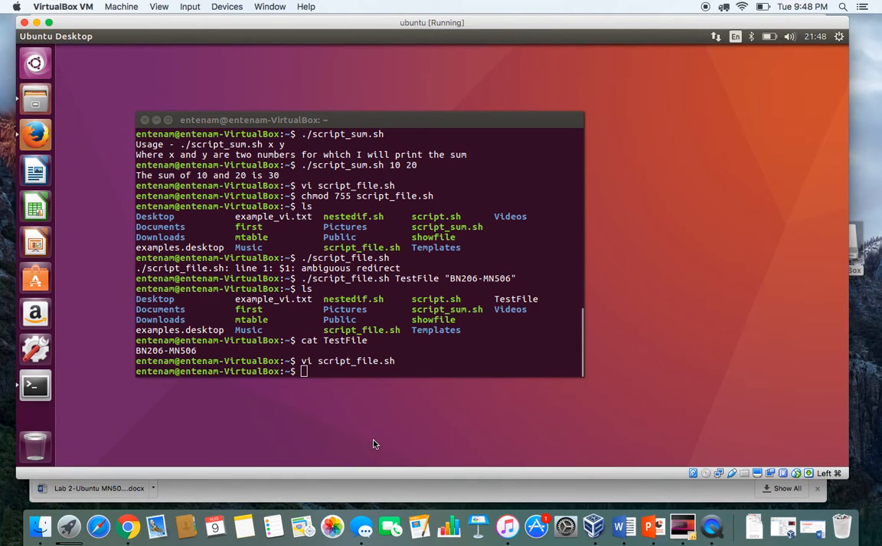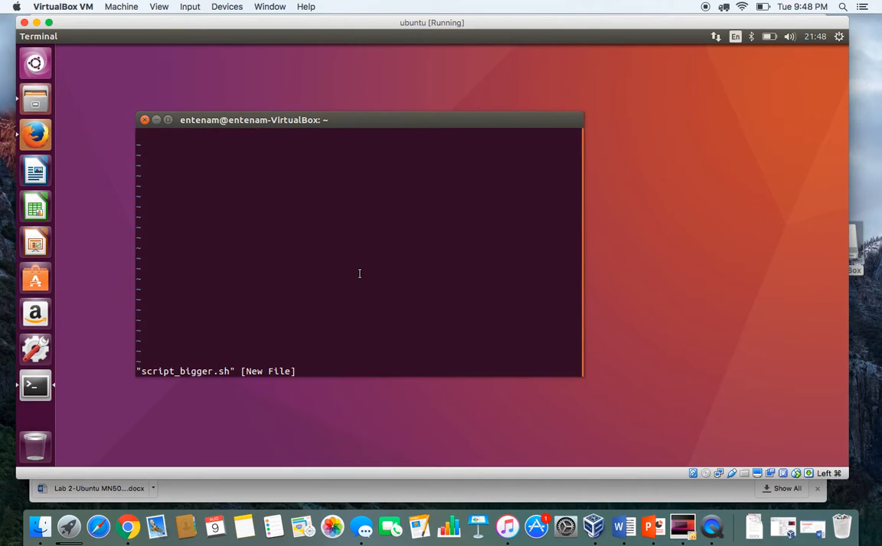I'm going to create a script file, and I'll give the name of the script file as script_bigger.sh. A file has been created by the name script_bigger.sh, and now I'm in command mode. So I'm switching to insertion mode by pressing I on the keyboard. The first thing you have to do is check whether we are receiving the three arguments or not.